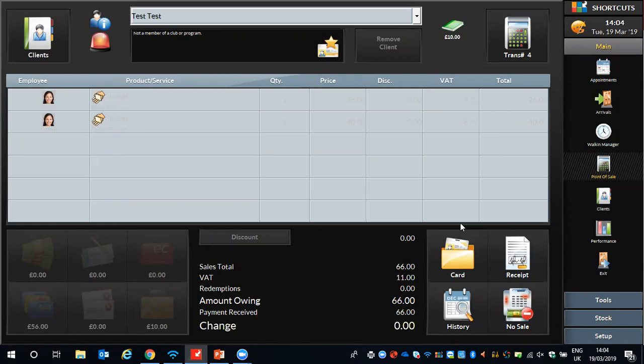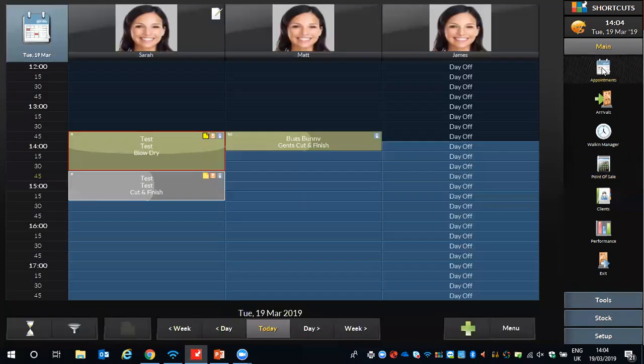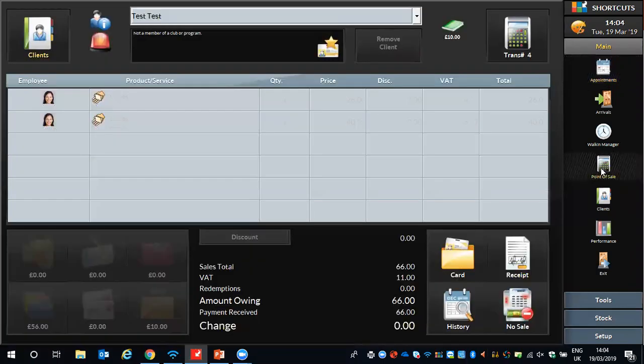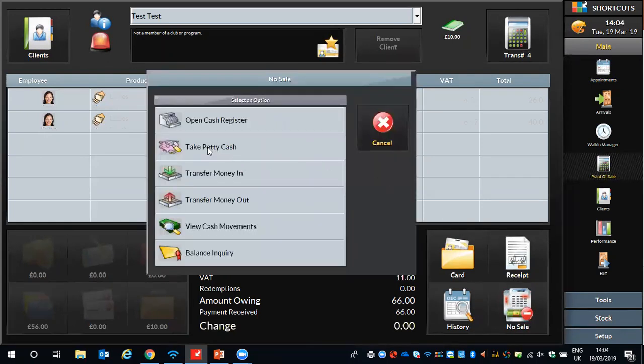Now we also have a way where if an employee comes up to you and says, please, could I take some money out the till? I just need to pop to the shop, maybe get some more milk or do something for the laundry. We have a really quick and easy way to track this. So again, if we go into our point of sale screen from our navigation bar, and if we go to no sale in the bottom right-hand corner, you will see we have a little function just here where it says take petty cash. I'm going to click on this.